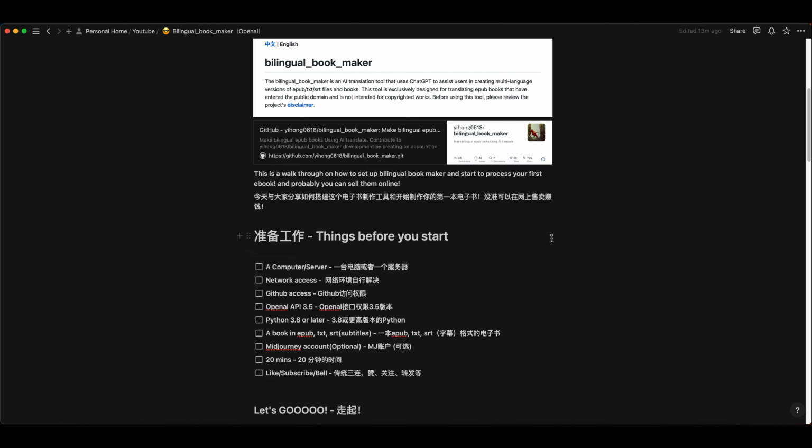Before you start, obviously you need to have a computer or a server that you can have access to. You need to have network access because you need to access GitHub and OpenAI. You need to have a GitHub account and an OpenAI API key. Then you need to have Python 3.8 or later installed. You will need an ebook in EPUB, text, or SRT format. You might also want a Midjourney account to make the book cover, but it's optional. The whole setup will take about 20 minutes.